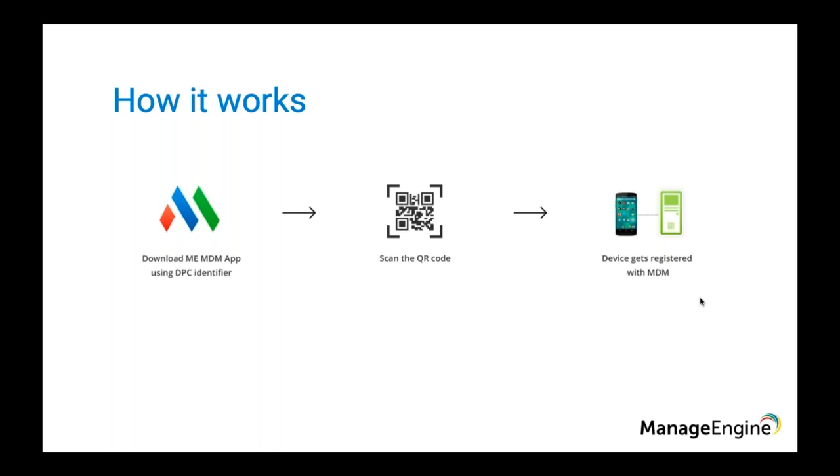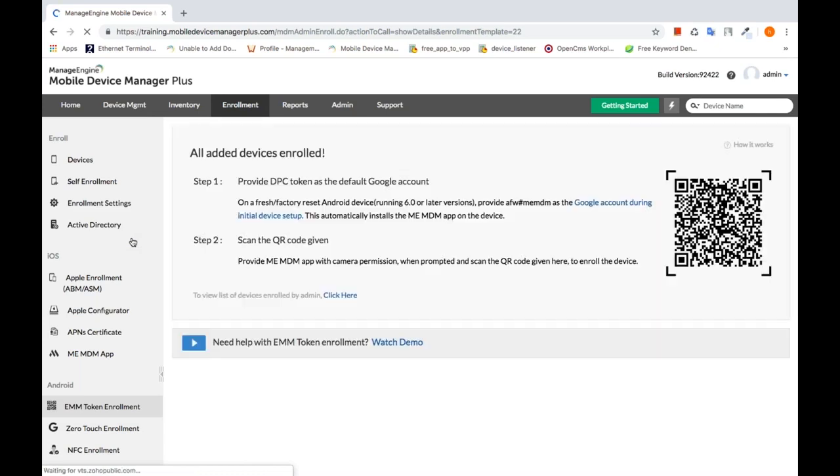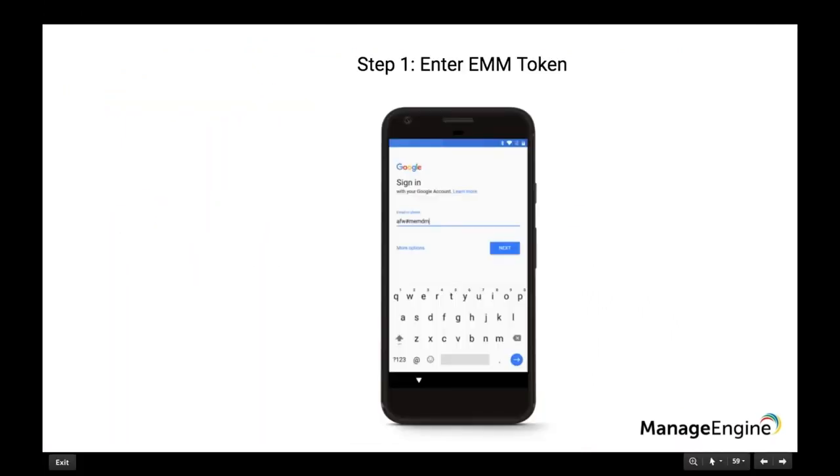So let me take you to the server and show where the QR code is available. I take you to the server, click on EMM token enrollment. This is the QR code that needs to be scanned by the user to initiate enrollment, and AFW-MEMDM is the DPC identifier that needs to be provided. So where is this DPC identifier supposed to be provided? That can be explained once you understand what happens on the device end. So I'll show you that.